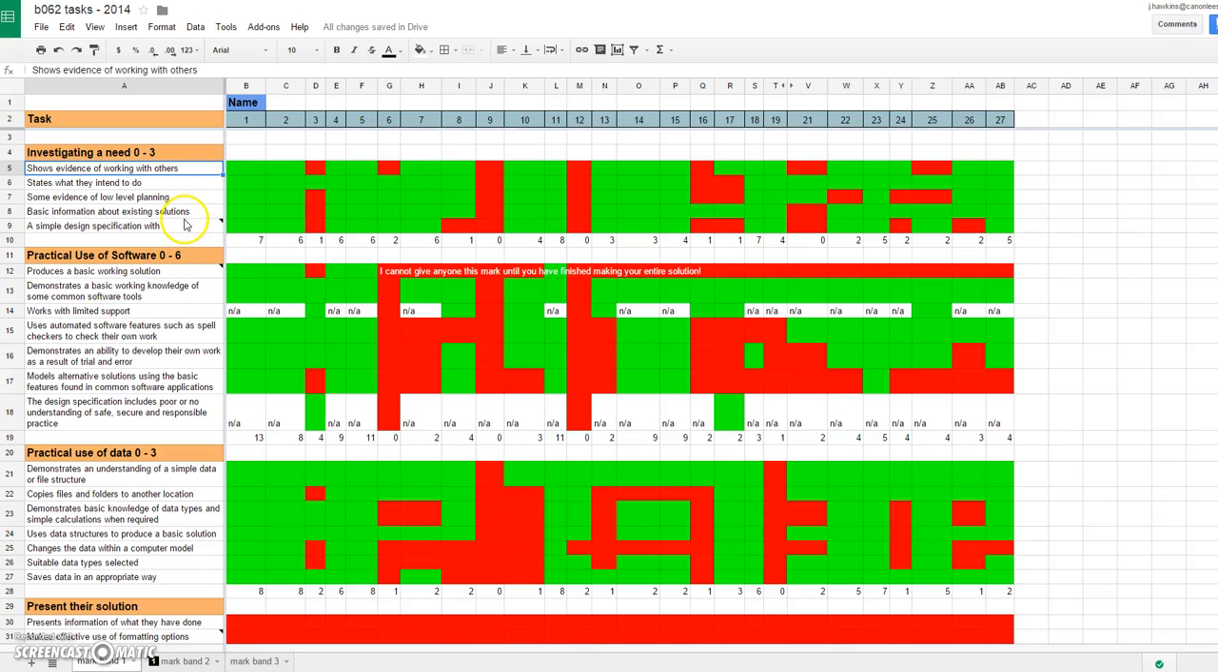Investigating a need, Mark Band 1, shows evidence of working with others. This was the research that you were asked to do into information about existing solutions, but as a group. So several of you should have got together and done some research into things that do what you are looking for to create for your client.